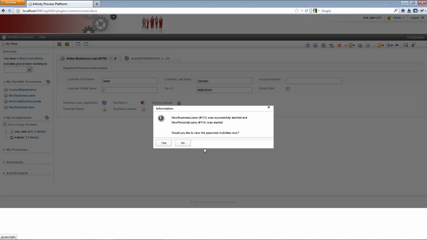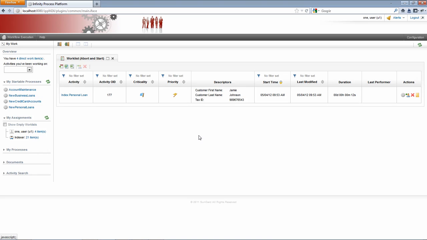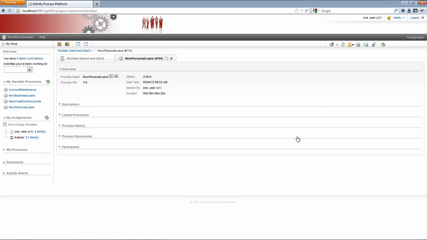Okay, I get an informational message saying that my new business loan was aborted and that my new personal loan was started. Also, it asked me if I would like to view the spawned activities. Yes, I do. So I get a work list here. From here I can click process details, and this will take me to the process details for the newly started process. So Abort and Start creates a link between the two affected processes.